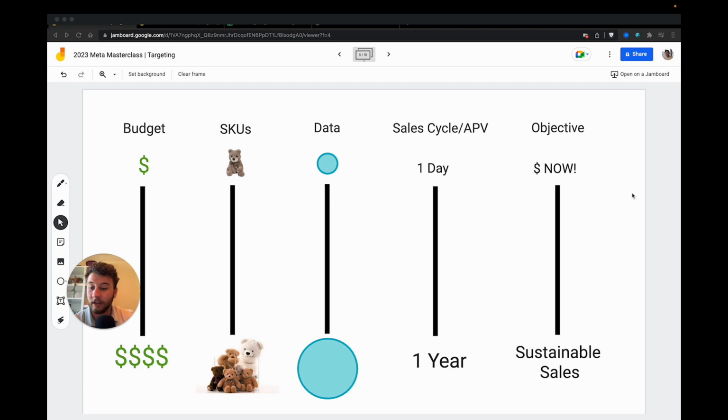I get it. I also get it if you want to have sustainable sales for the next 10 years, right? And ideally, the best combination of both, okay? So this is the five-range theory, and depending where you land on these variables, right?